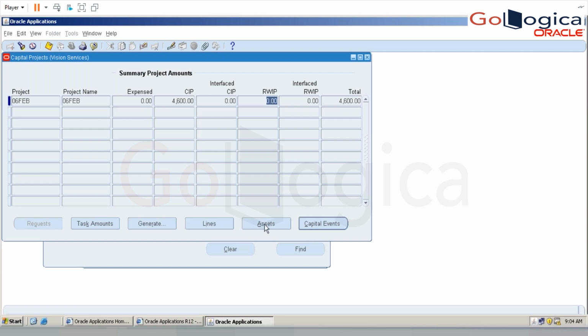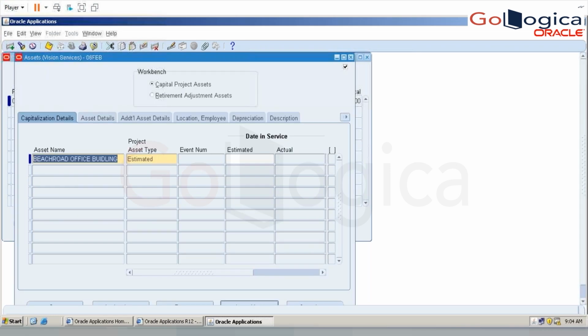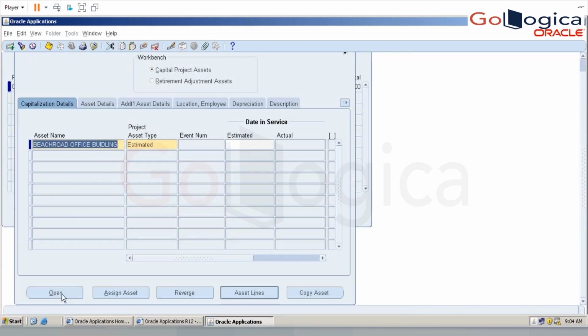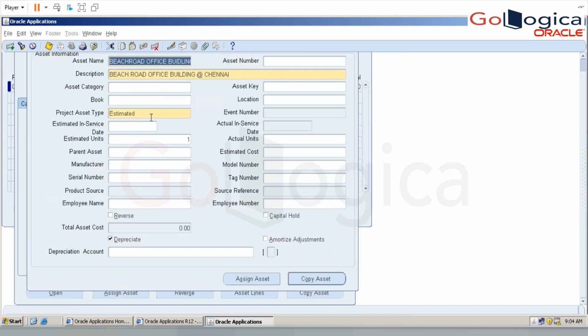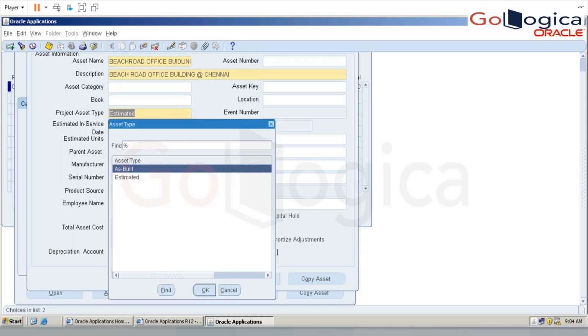You can go to these assets, the ones which we defined in the initial beginning step. Just open it. This is the complete asset information. You don't need to do anything. Just go here. Now this is the time to generate the asset, right? Just change the project asset type from estimated to as built. Now this is ready. That's what I'm telling the system.